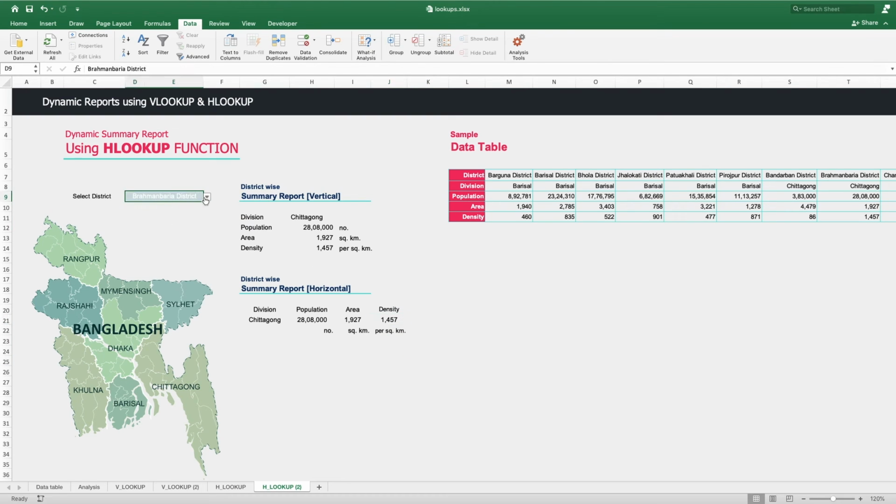Let's go and change to something else: Jessore district, division Khulna, total population 2742,000, area 2567, and 1068. So everything is same.